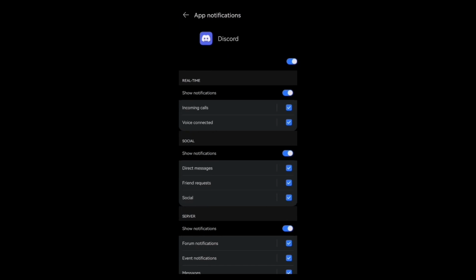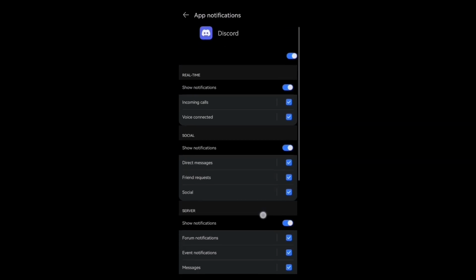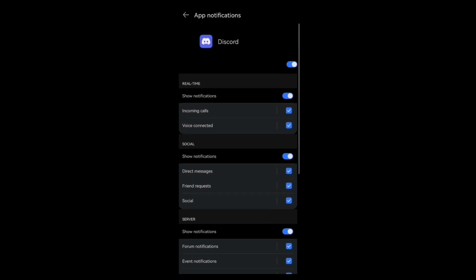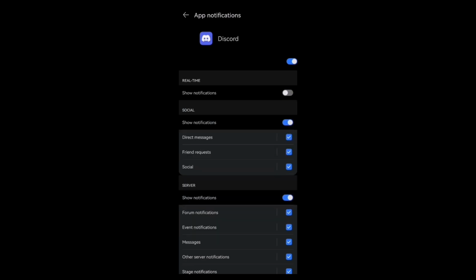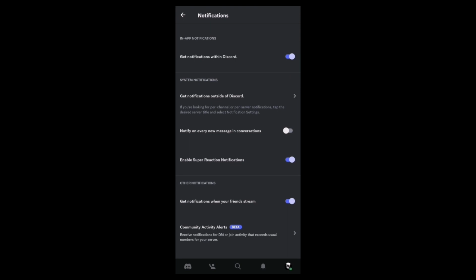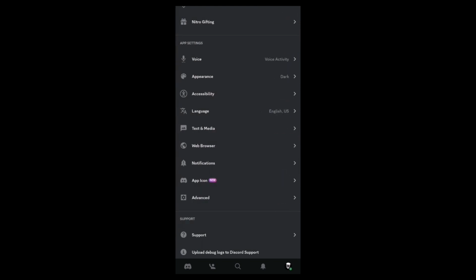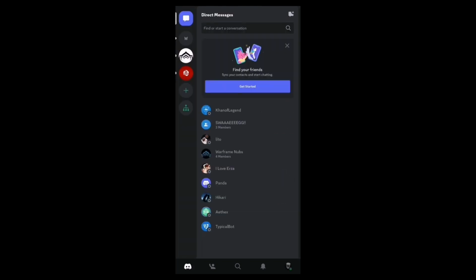Now you are headed straight to your system settings. Here you can see multiple options: real-time, social, server, and others. For incoming calls, you might want to just disable the incoming calls option or the voice connected option. Or if you do not want both of them, you might just want to click on this button over here. Head back to Discord, and now when someone calls you, you will not get the notifications. You can also disable this option by following the same procedure.